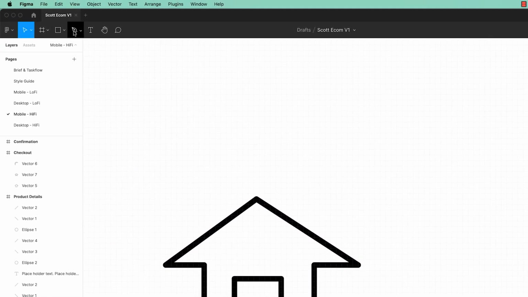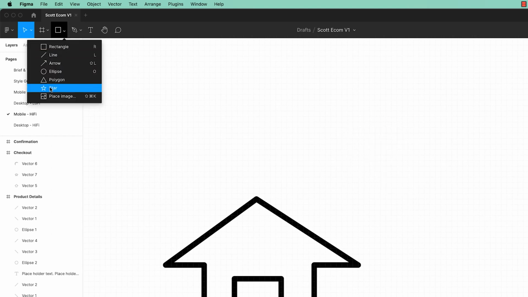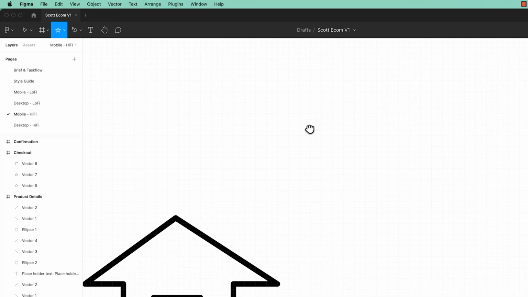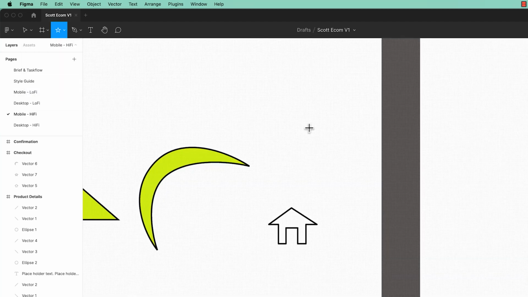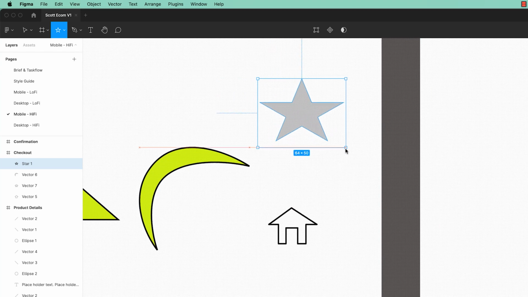Other things that are useful that I haven't covered yet, there is a star. I want to click, hold, and drag and let go. That doesn't seem to work. I got to click once and then click. If you run into the same problem, me too. Okay, I can drag out a star. If I want it to be perfectly constrained in height and width, hold shift.